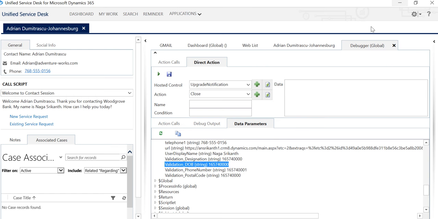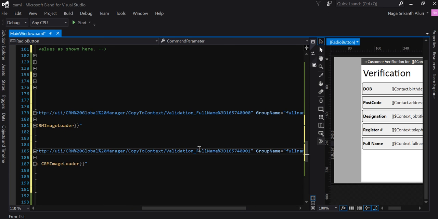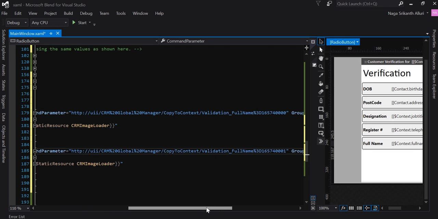I think you got it. So these are the replacement parameters, and going back to my code, here it is. I'll be placing the same option set value, but my new replacement parameter for this would be validation underscore full name. I just wanted to follow this validation underscore syntax throughout all my radio buttons, so all these replacement parameters would be part of the context and grouped at one place. That's why I was following this naming syntax.